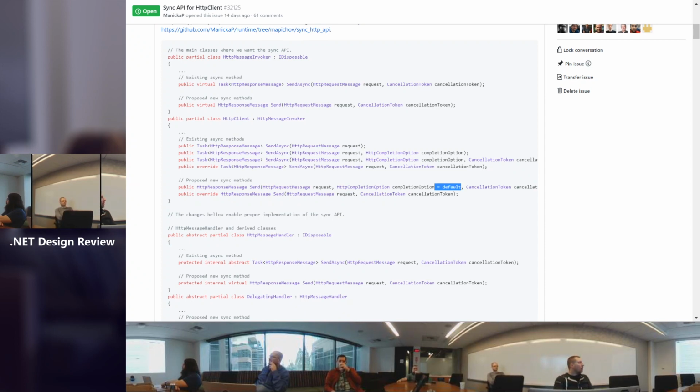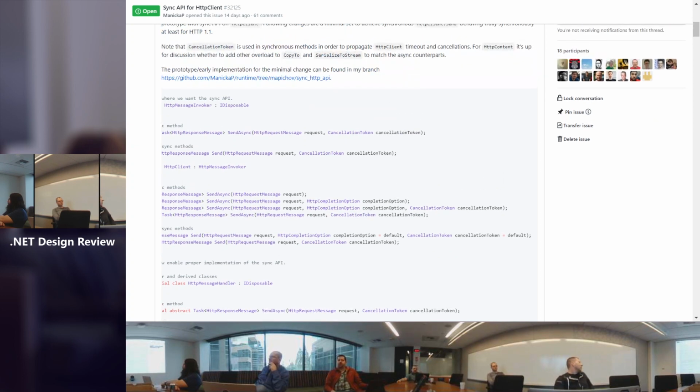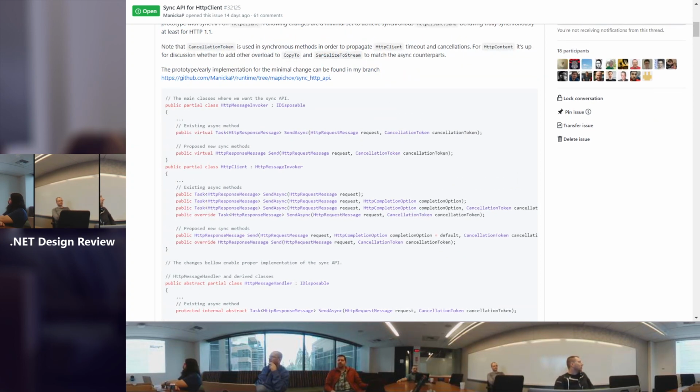Because if you omit this parameter, this method will be called. You have to add a default cancellation. No, I mean it doesn't. Oh, I guess this one is defaulted here. I see. So if you only pass a request, we call this one, and if you pass a request and a cancellation token, we call this one. Yeah, seems odd. I kind of agree that the second one, if we default the cancellation token and make the completion option not default, is a little better.